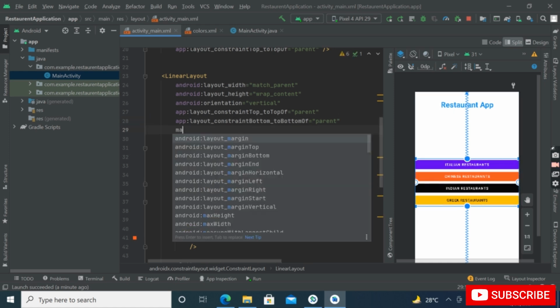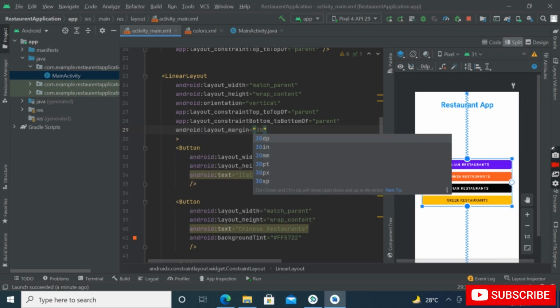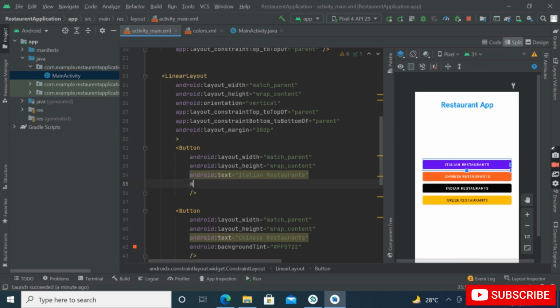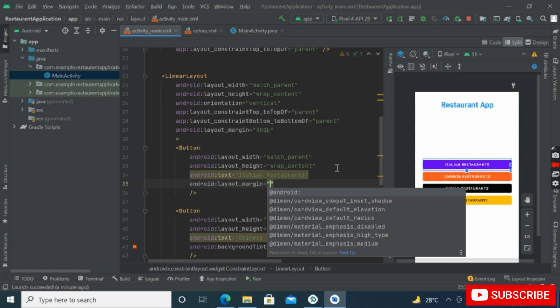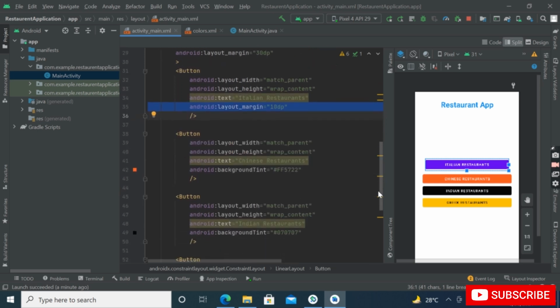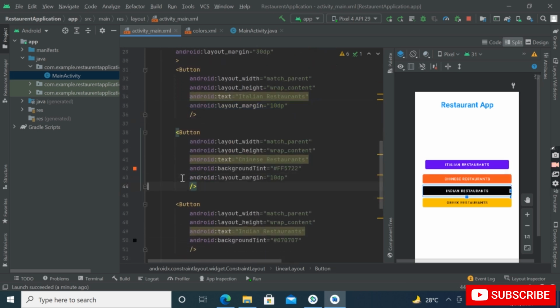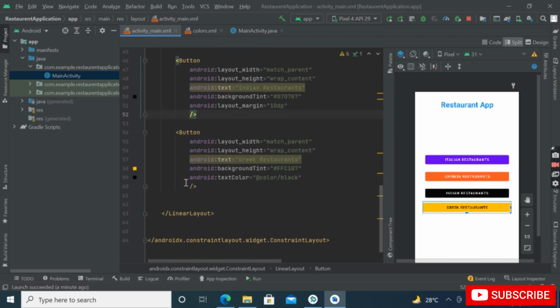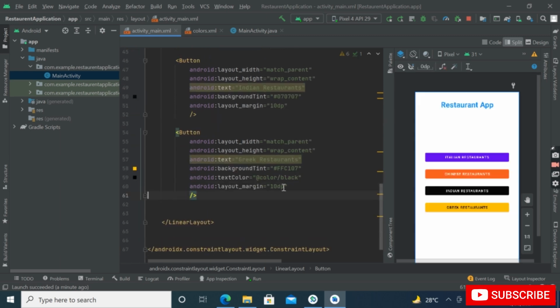Now let's provide margin. Margin means distance from all the directions. And let's provide distance between these buttons also. So margin, okay, so we have provided margin to all buttons.